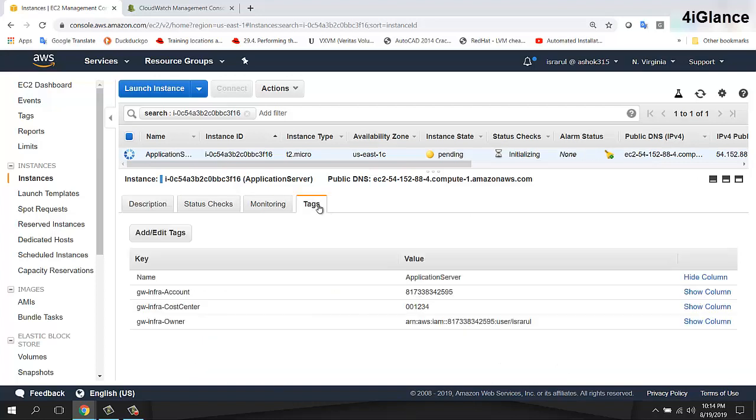Now let's click on this instance, and let's see whether the tags are available or not. So that's really great. You can see the name tag is available, right? So key is name and the value is application server. Now we have this account ID, and it is showing me the cost center, which is getting fetched from the AWS organization. And now we have this owner, and it is showing you that the startup user has created this resource, okay?